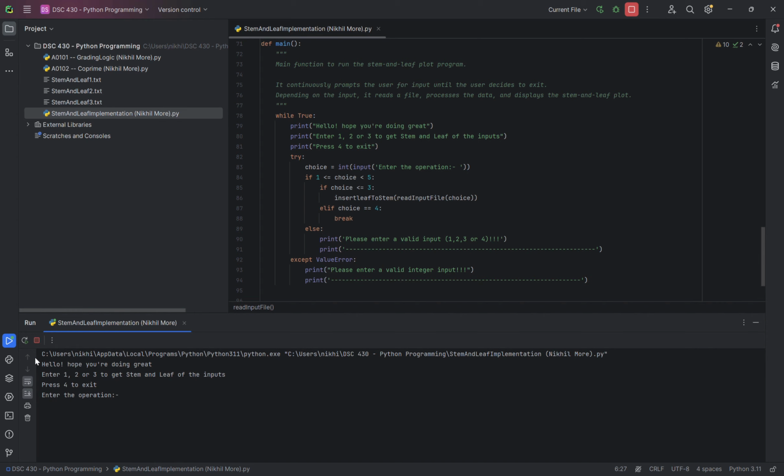So let's enter 2, and as you can see our stem and leaf plot is generated. So here is our main program, which is playing the main role. What it basically does is run a while loop and print the necessary messages.